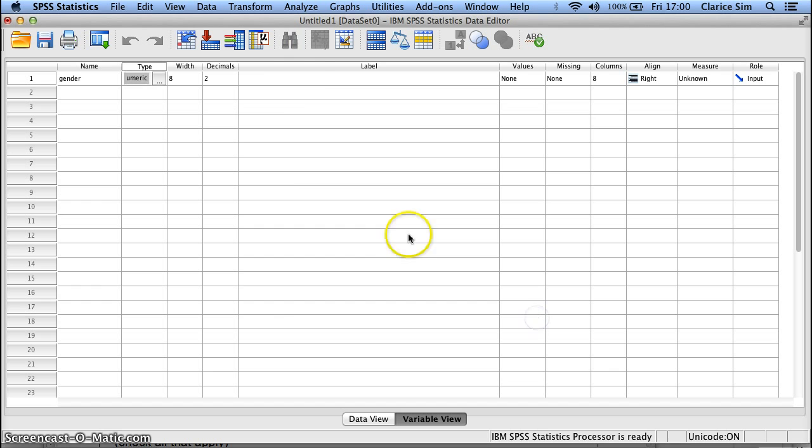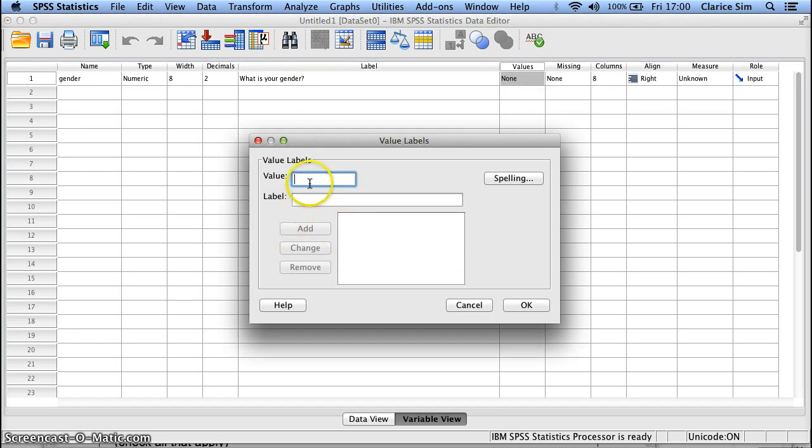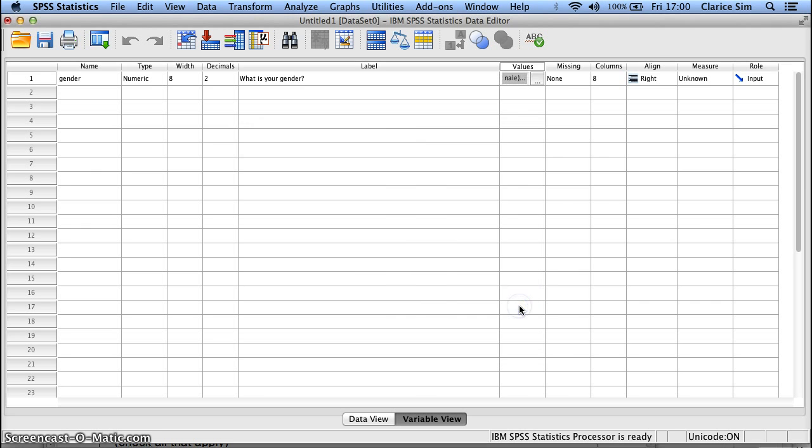Click OK. Under label, put in the question that was asked. So in this case, it is, what is your gender? Under values, put in the pre-codes that you have already specified in your questionnaire. Now you see why pre-codes are so important. So in this case, 1 is the label, female. Click add. And 2 is the response, male. Click add again. Click OK. You can pretty much ignore the rest of the attributes on the variable.